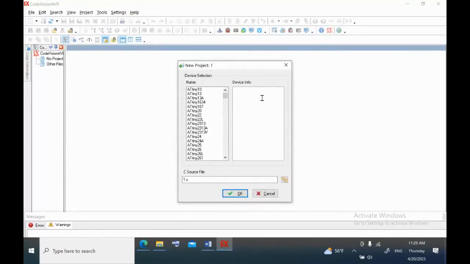Then it asks us a question, meaning selecting our device. We said that we are working with ATmega16 or 32. Today I want to use ATmega16.